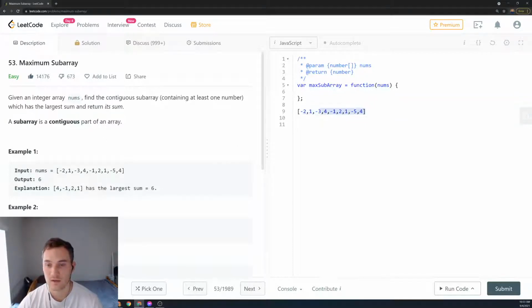Let's say we have this array: -2, 1, -3, 4, -1, 2, 1, -5, 4. A contiguous subarray is a run of numbers going in order, and we want the one that produces the largest sum. So for example, -2 and 1 is a subarray. -2, 1, and -3 is a subarray. The entire array is a subarray.